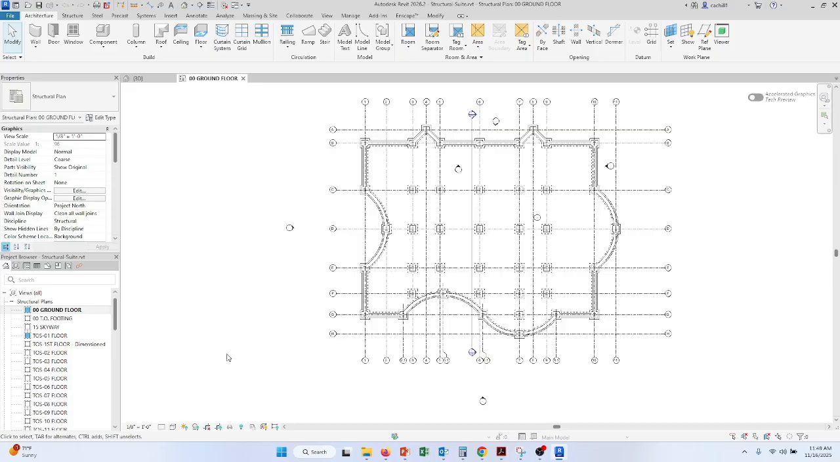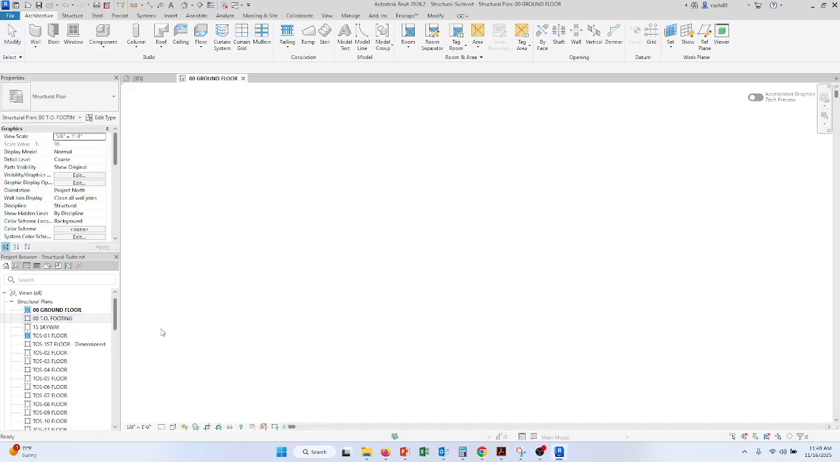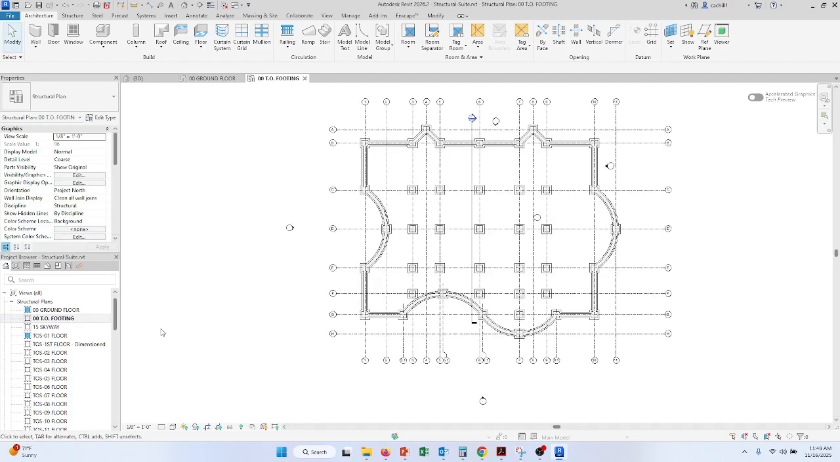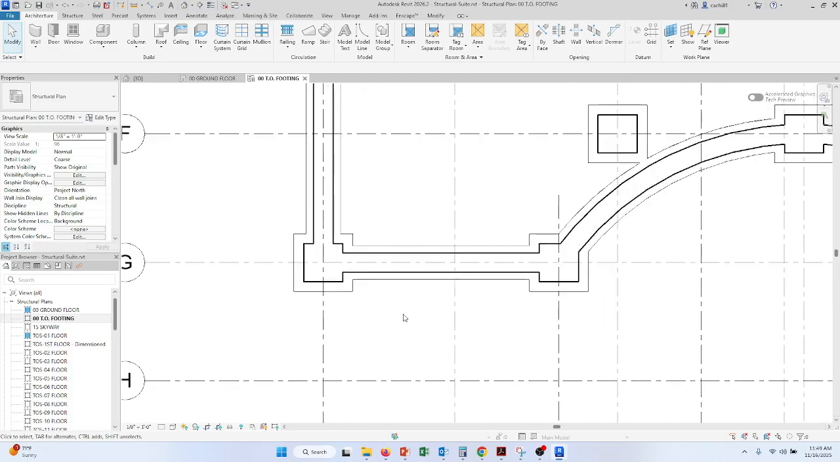In the project browser, double-click on the structural plan top of footing view. The strip footing and spread footing display as continuous lines because they are not obscured by the slab. Zoom in on one corner of the building. The foundation walls are filled with the appropriate concrete hatch.